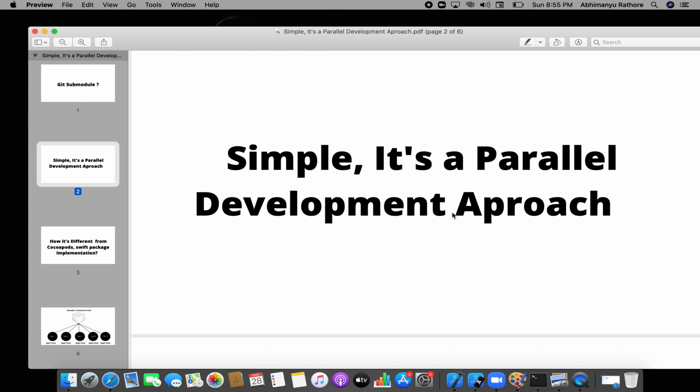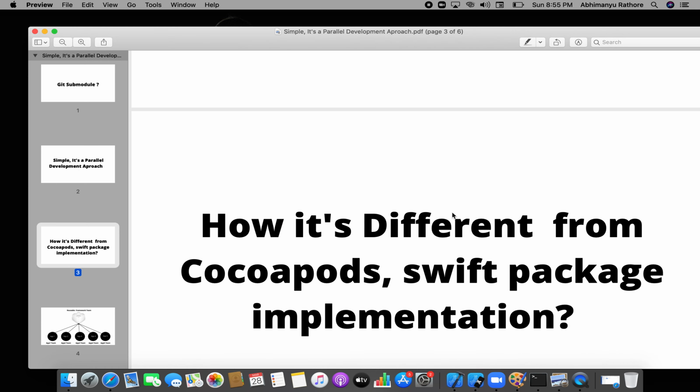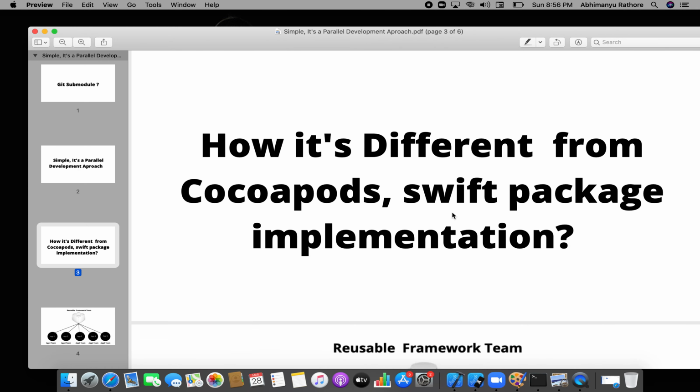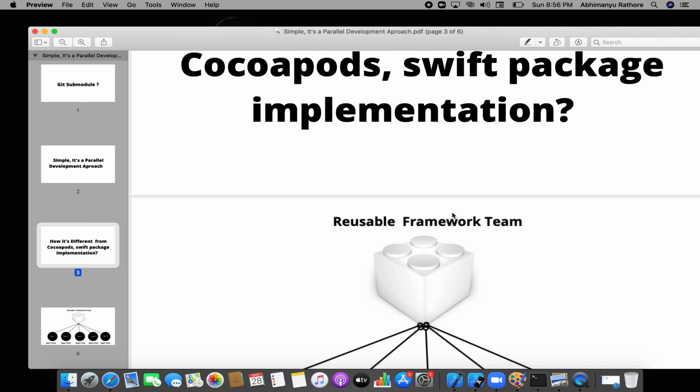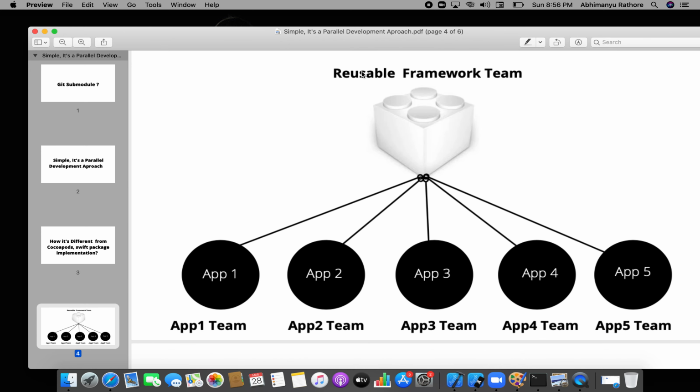It's a simple parallel development approach, and I'll explain how it's different from CocoaPods and Swift package implementation, right? Suppose you have a reusable framework team. A framework, a component is there which is consumed by your n number of applications being developed in your team. You divided them into app 1 team, 2 team, 3 team, 4 team and 5 team. Those teams are working in parallel.